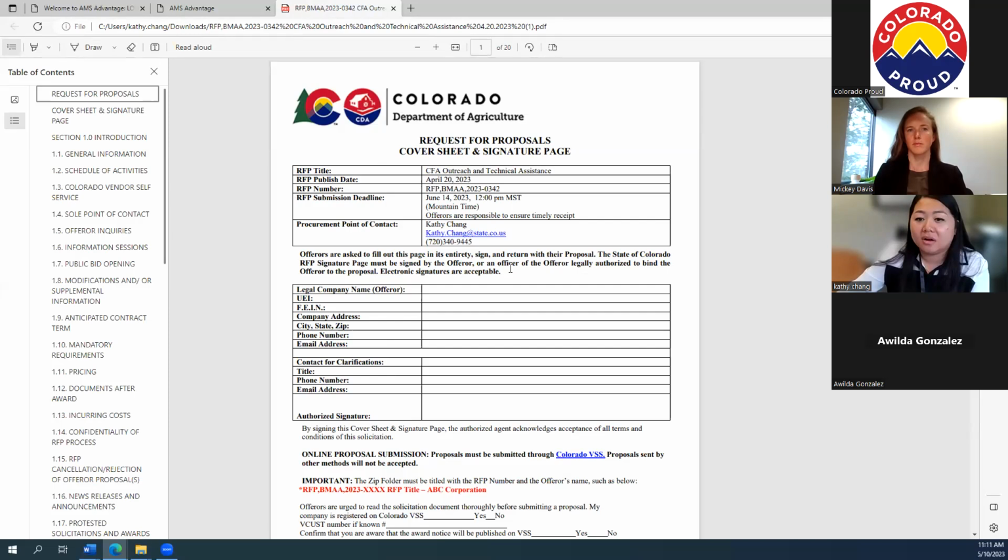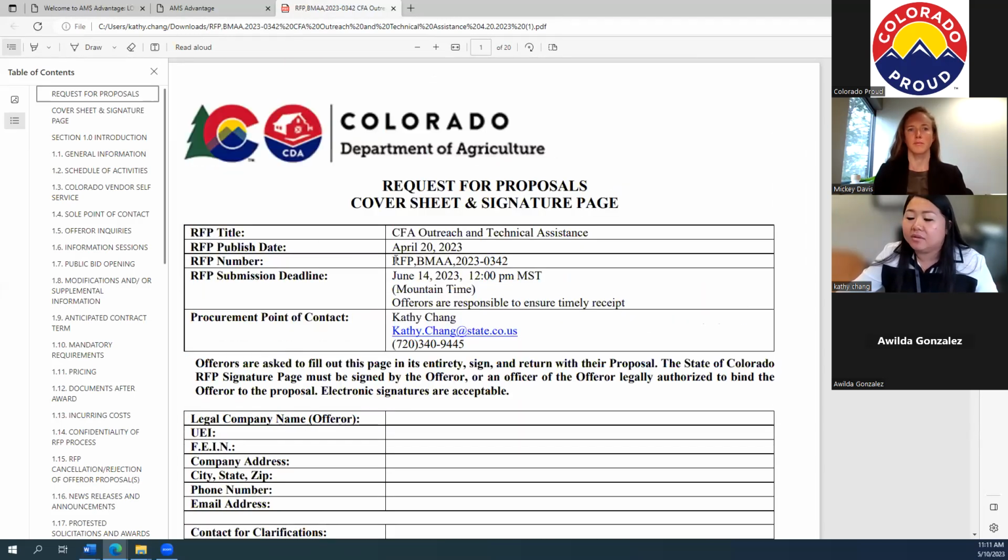So this is the actual RFP document. It'll have general information here, the same thing that you'll get across the board on the website. VSS. I'm listed as a point of contact for this RFP, but if there are any questions specific to the program or the purpose, I'll definitely pass that to Mickey and Amanda to clarify throughout this process.